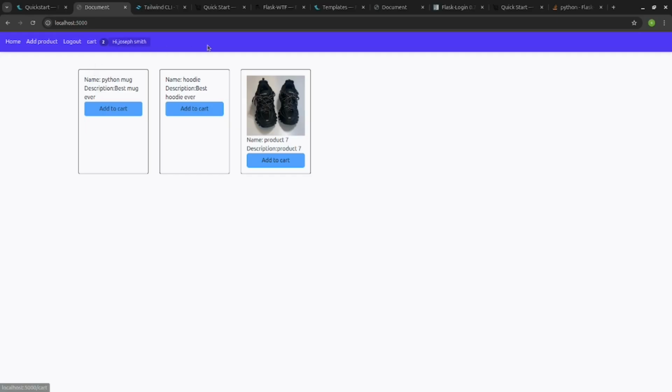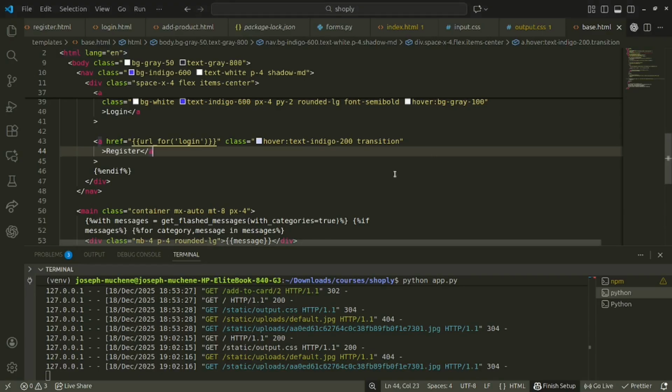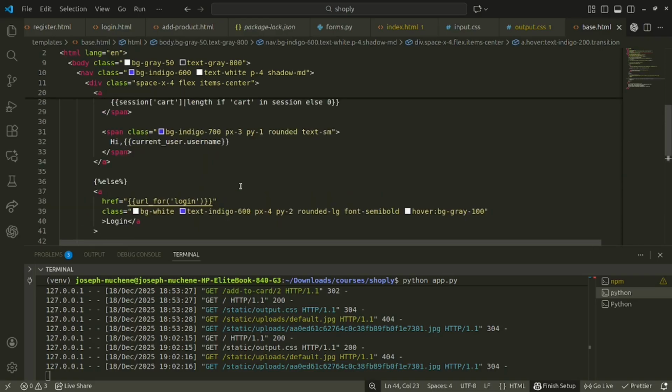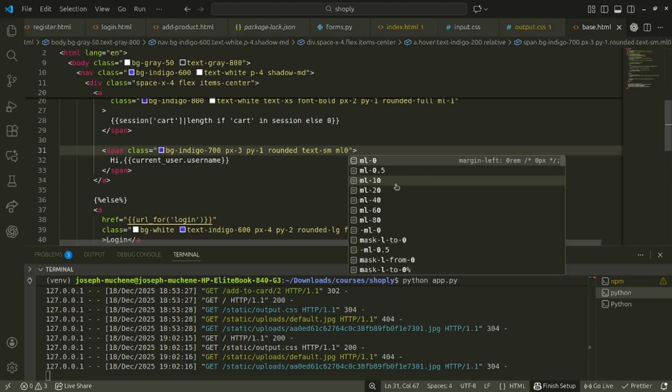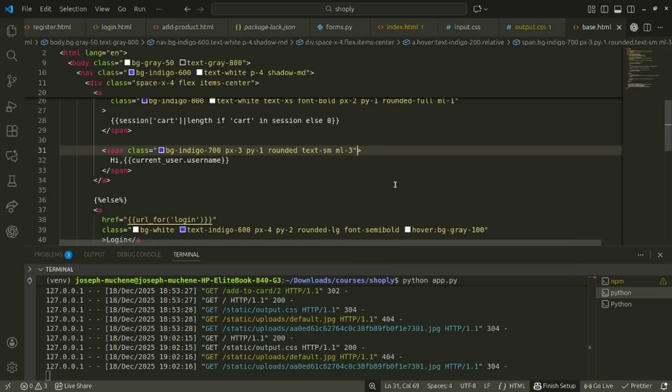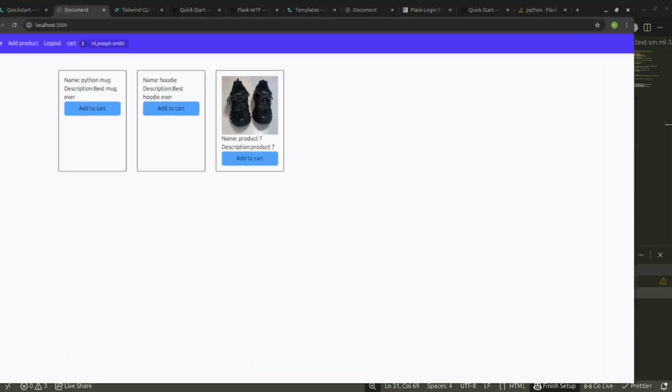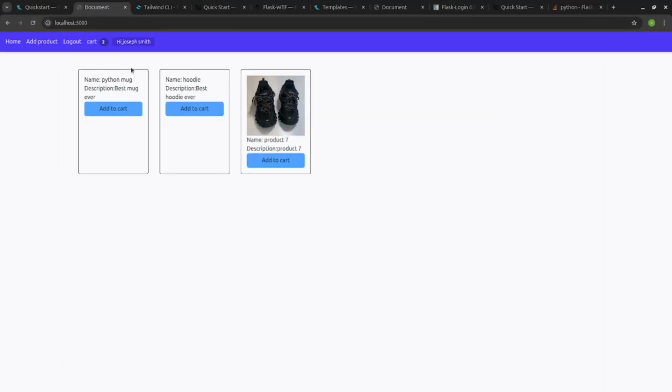Good, so far so good with this one, but this one is very close to the cut. Maybe we can give it a margin on the left, so where we are greeting the user, hi here, so we should give it a margin L, ml-3. So let's try this out. We see if it's working. Yes, so that is what we should have.